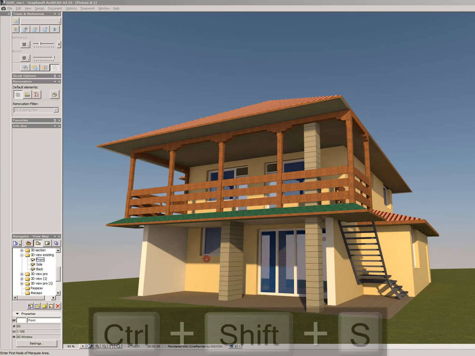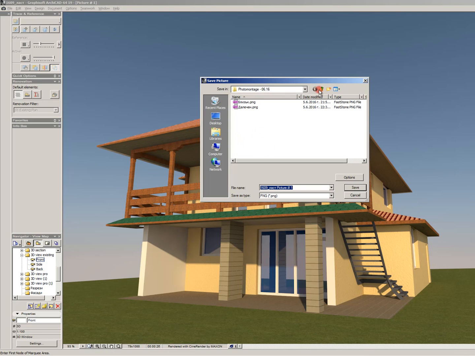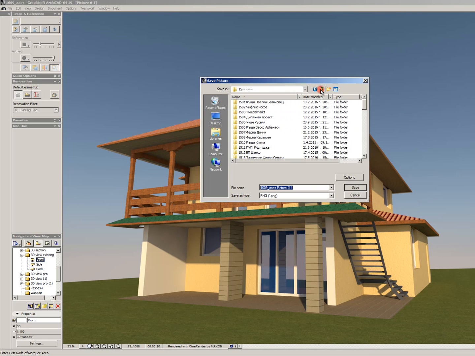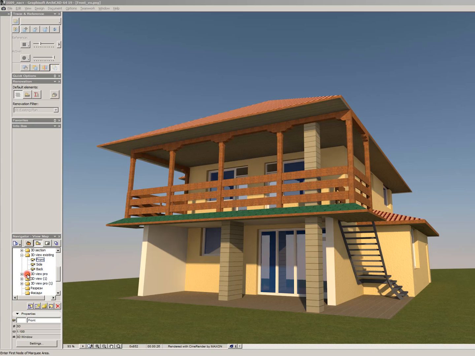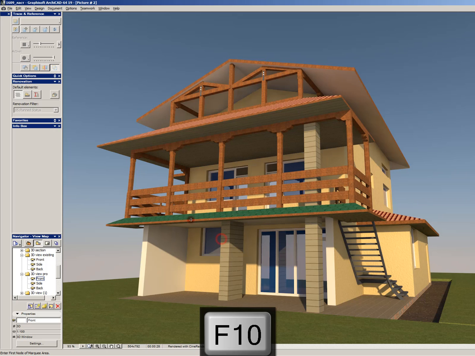And we photo render the image from the view by pressing F10, of course. I presume you know that, but I just mentioned that. And save the file to the hard drive of your computer. Again, photo render the plan status. Save the file also.